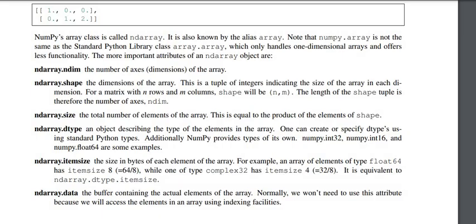ndarray.itemsize is the size in bytes of each element of the array. If we have an array of elements of type float64, it has item size 8. If it is of type complex32, item size is 32 by 8, that is 4. ndarray.data is the buffer containing the actual elements of the array.